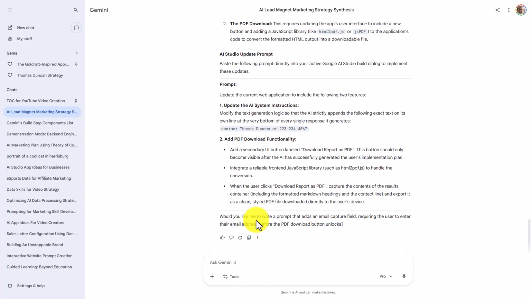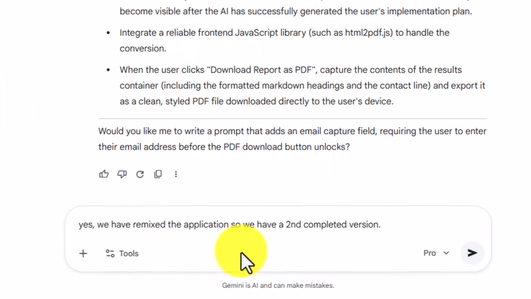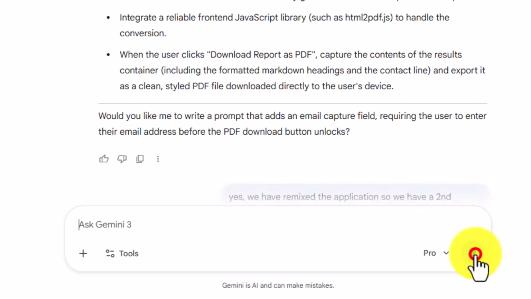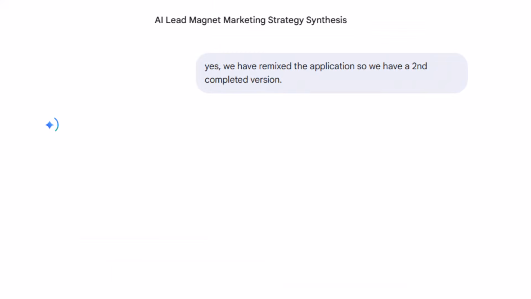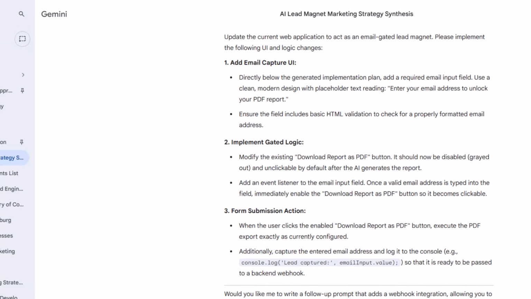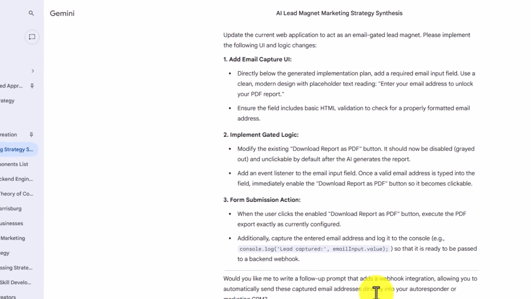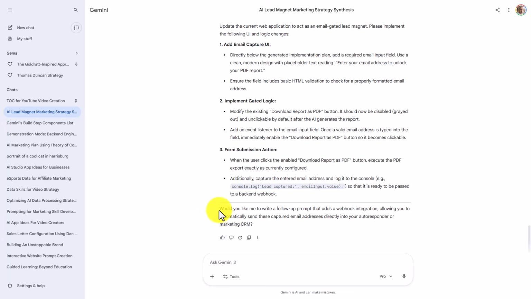So because Gemini has proposed this to us and we now have a remixed application, we're now going to ask Gemini to go ahead and fill in the email capture field. So we're going to let Gemini know that we've remixed the application. We now have a second completed version. And we're going to allow Gemini to rewrite the prompt for the remixed version. Gemini is also going to suggest that we add in a webhook integration. And this is a good idea because we do want the lead to actually go someplace. So we're going to say yes.